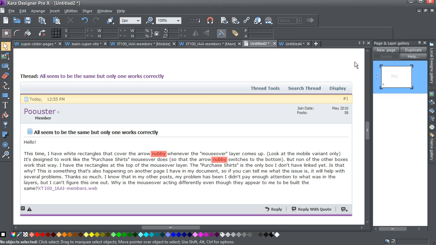Here's the question that you've been asking on Talk Graphics. There's one thing I don't understand. It says this time I have white rectangles cover the arrow newbie. I don't know what newbie is, or nubby newbie. But I think you actually mean that from the mouse off layer the arrow points up, and on the mouse over layer the arrow points down on the box.